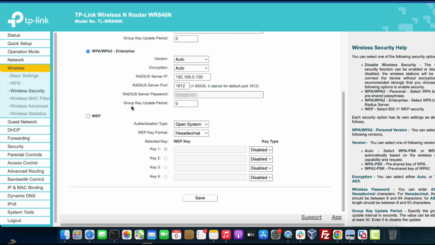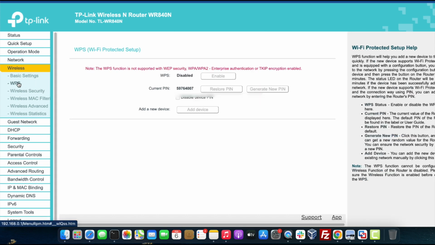You also need to check and ensure that Wi-Fi Protected Setup is disabled. So you just need to make sure that you disable WPS authentication.